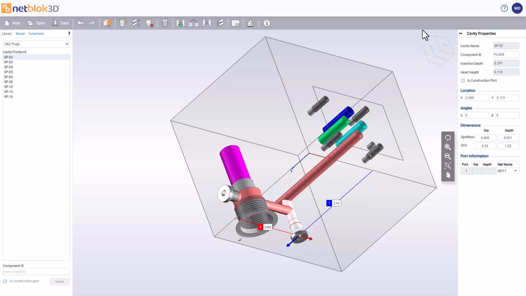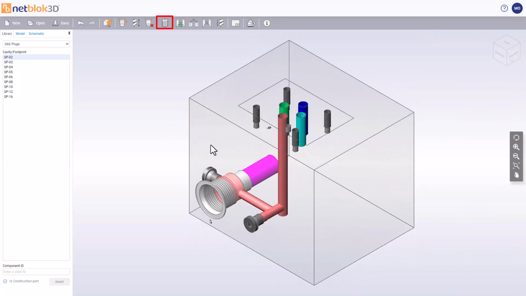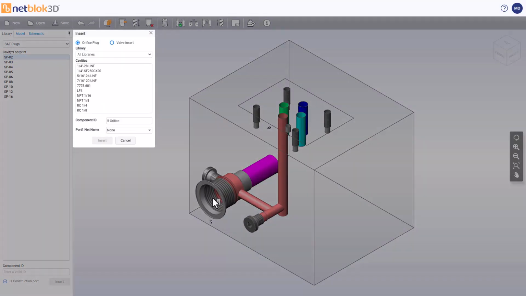Some situations may require the use of an orifice plug. Using the orifice command, users can easily add orifice plugs to existing cavities, and NetBlok 3D will pre-sort libraries and only display potential plugs with diameters smaller than the parent cavity.